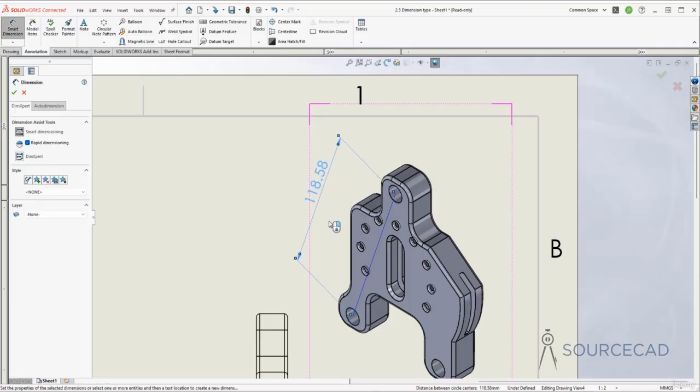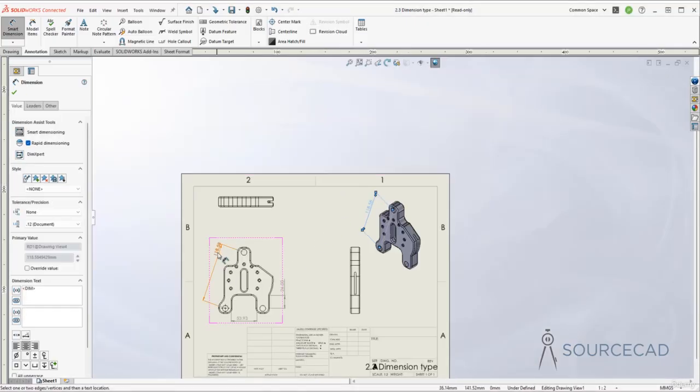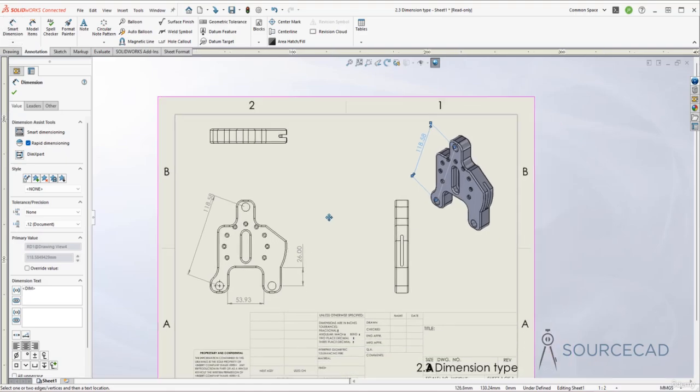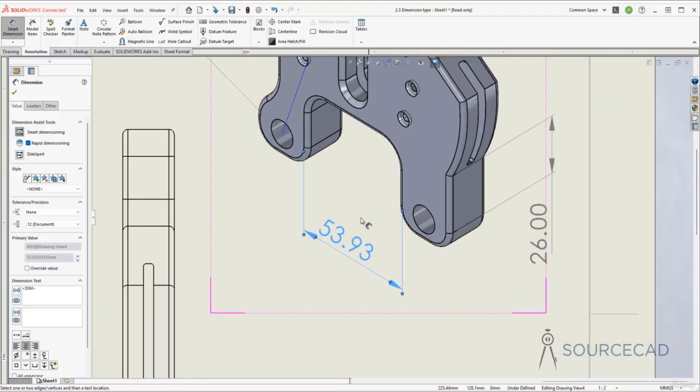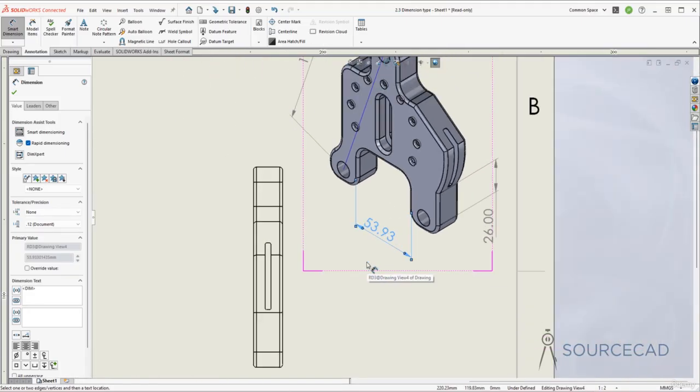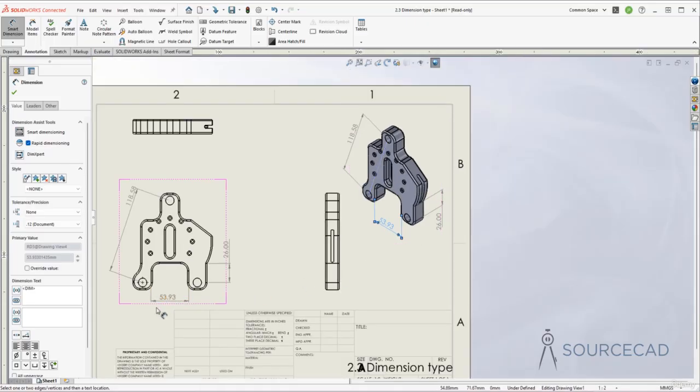and now the length here is 118.58, which is exactly equal to the length right about here. Now if I select this edge here, that length is once again 26, exactly equal to this one. And if you select this view, that should be same. So from this point to this point right here. Now as you can see, we have 53.93, which is exactly equal to this dimension.